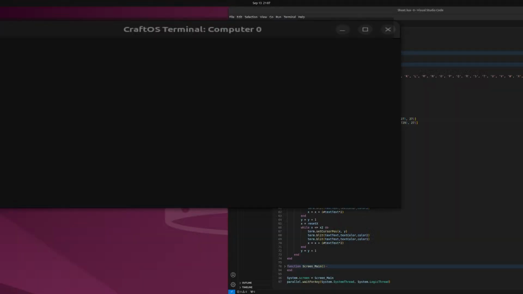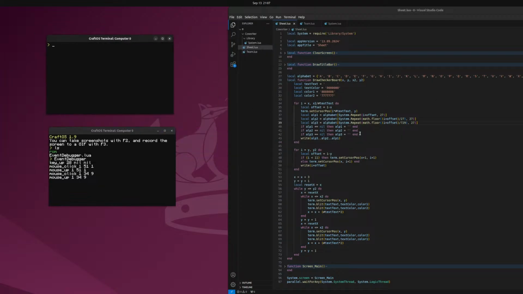A, B, C, D, E, F, G, H, I, J, K, L, M, N, O, P, Q, R, S, T, U, V, W, X, Y, Z, A. So we're getting an A. Let's first fix one before we fix all of them. What do we say about that?